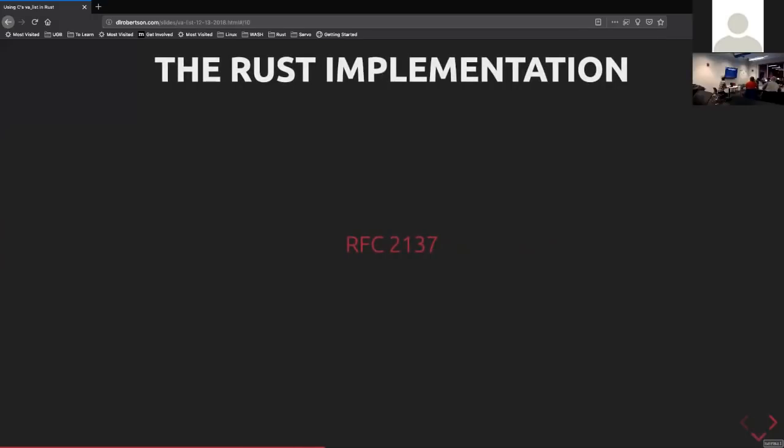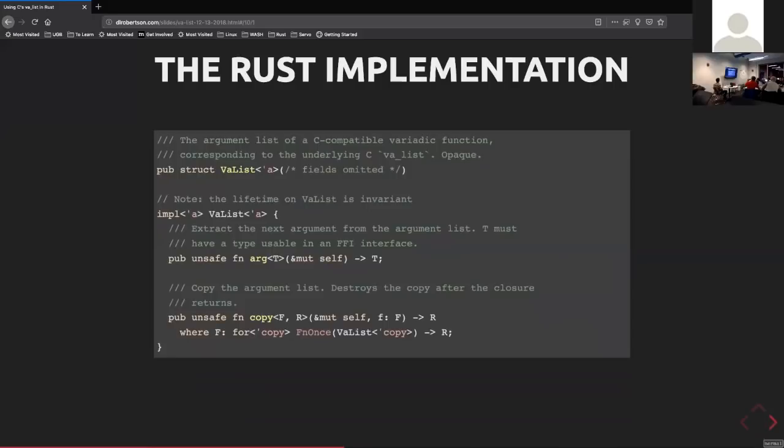So the Rust implementation was all defined in RFC 2137, which was written by Josh Triplett. Essentially, we wanted the interface to look something like this. We have this struct VaList that has some fields, and there are methods implemented for the struct: arg, which is equivalent to va_arg and just retrieves the next argument from the list, and copy, which takes a closure and gives that closure a copy of itself. Then it returns the result of that closure.